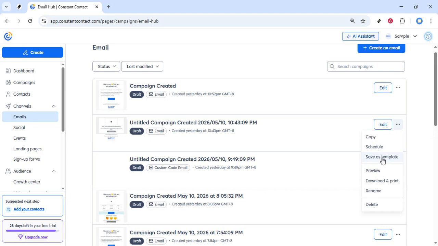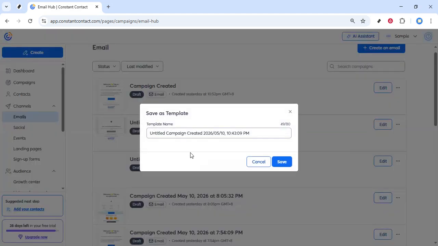This option allows you to take the existing email design and save it as a template, making it easy to reuse or tweak for future campaigns. It's particularly handy if you've spent time perfecting the layout and style of this email and want to maintain that look and feel in future communications.